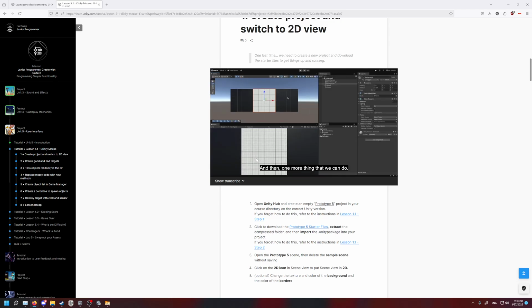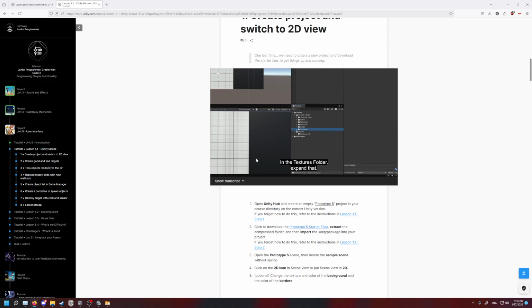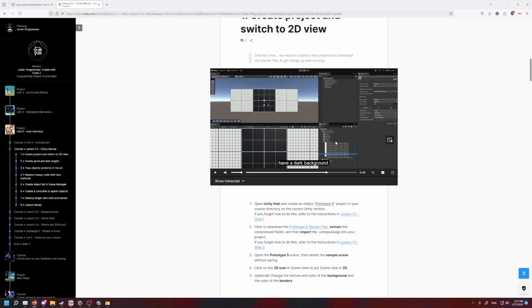And then one more thing that we can do, if you want to, go to your course library in your Assets folder. In the Textures folder, expand that. And there's actually all of these different textures that we can use. So, for example, background.